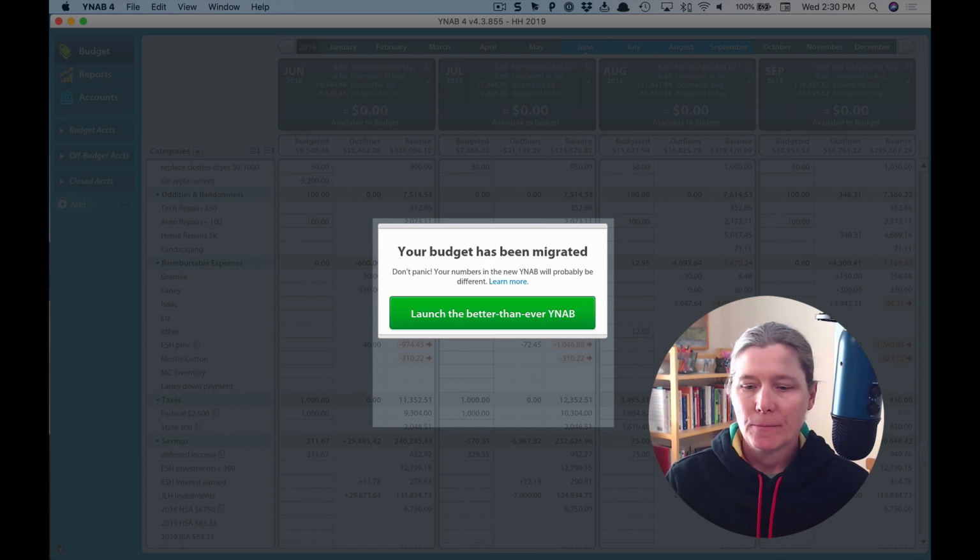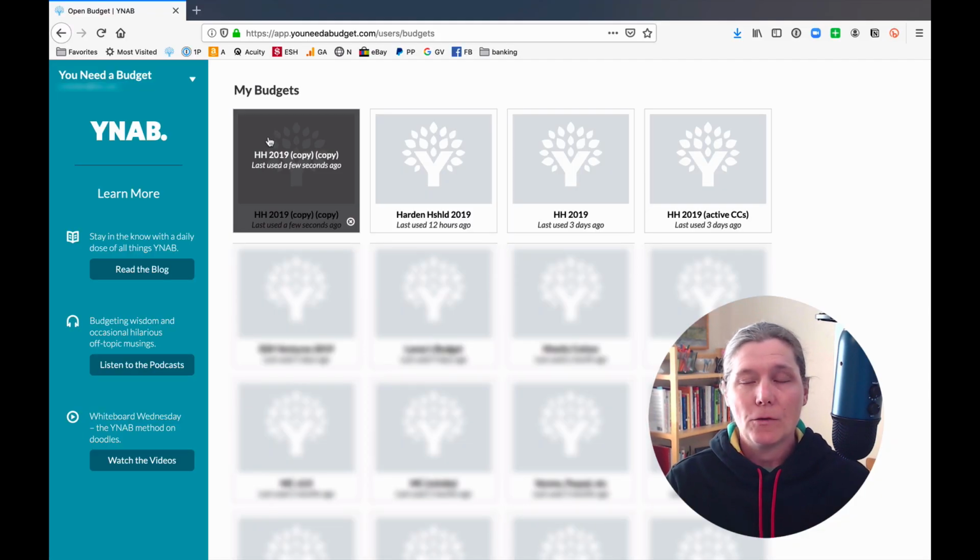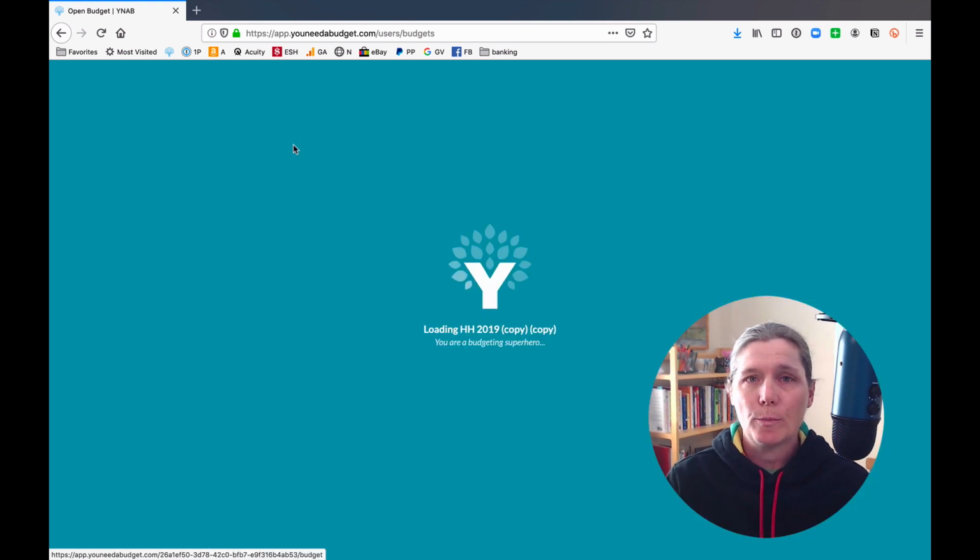And we're done. Now we have another big green button that invites us to go ahead and launch our new better than ever YNAB. If you already had any budgets in YNAB, your new migrated budget will be the first in line here. So click that and open it up.